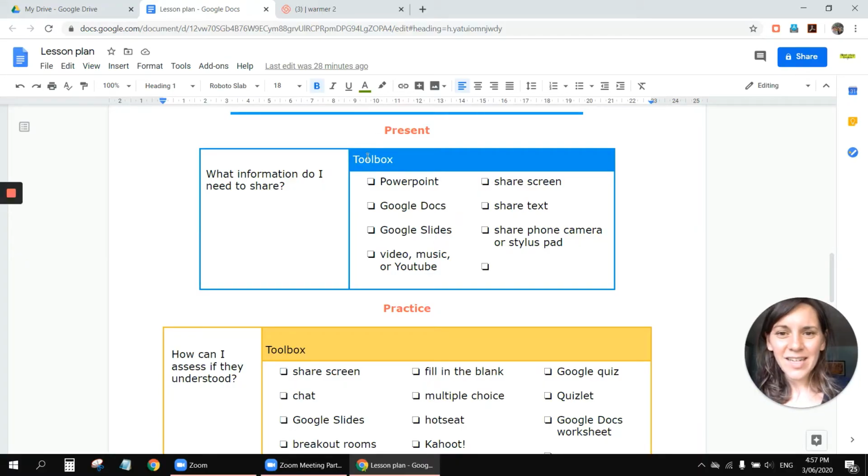Okay, so the next stage, as you can see on our little plan, is the present stage. This is where we're asking the question, what information do I need to share with my students? And then, of course, what tools can I use to share? So the easiest way to share is the same as a lecture, right? You can use Google Slides or PowerPoint.